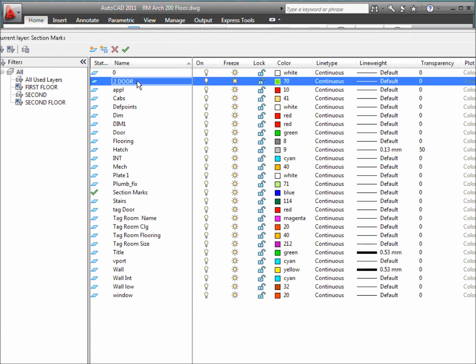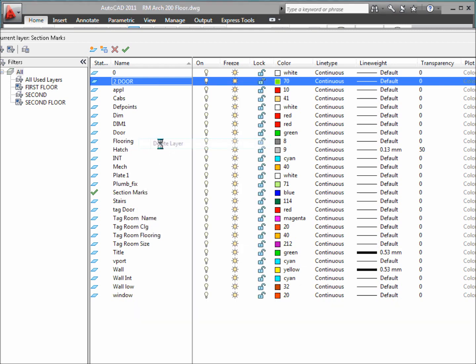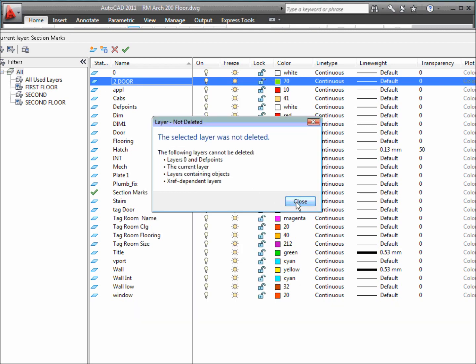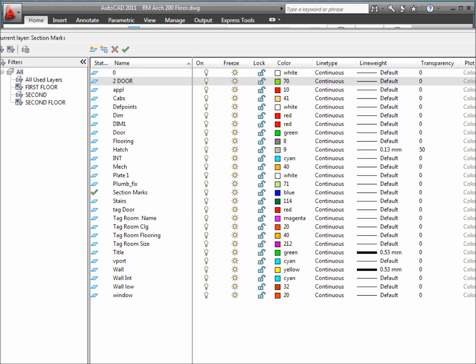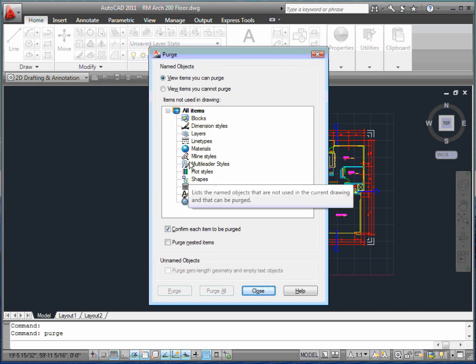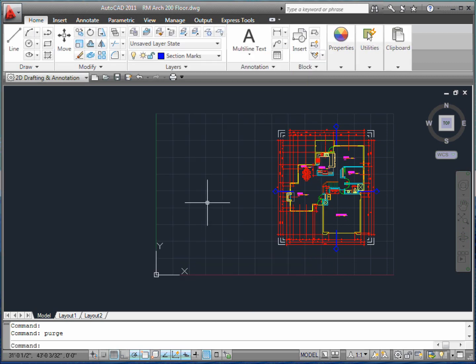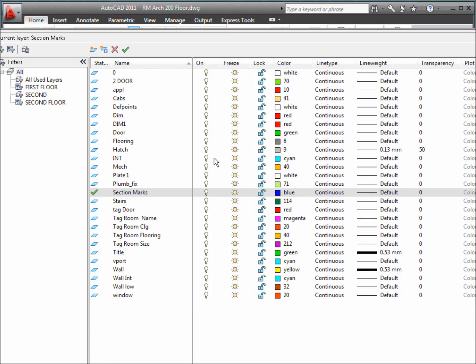Now this one didn't delete. Let's see if I can delete it. And it says that there's something in there that's used. So I'm going to go back to purge, see if there's an unused block, and there's not. All my layers are on.